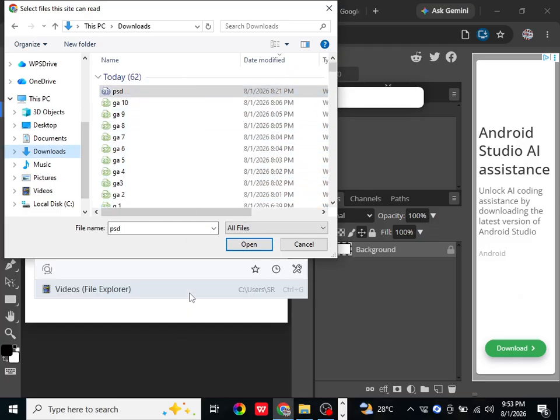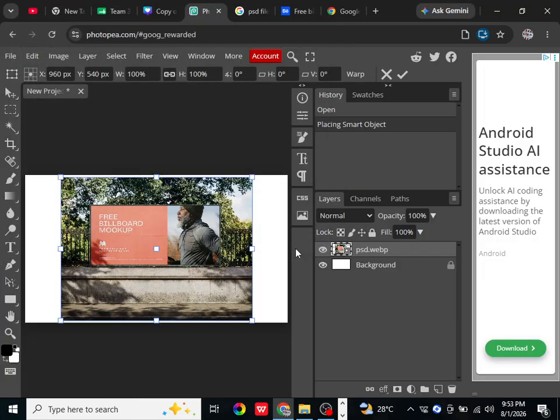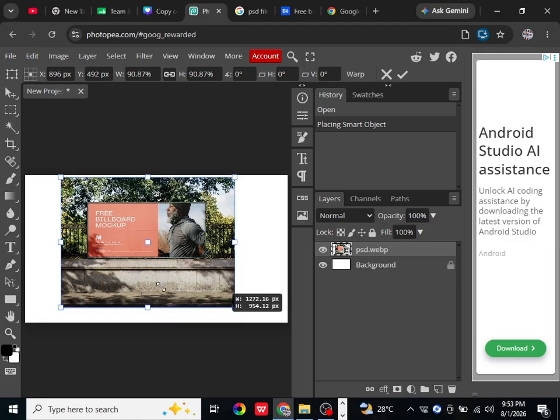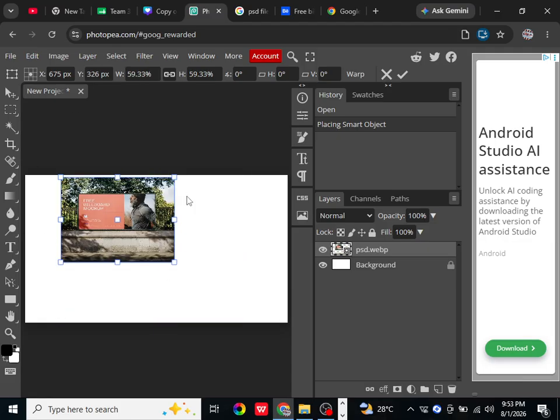You can edit photos, remove backgrounds, add text, create YouTube thumbnails, logos, banners, social media graphics, and much more. Use adjustment layers to change brightness, contrast, saturation, and colors without permanently affecting the original image.